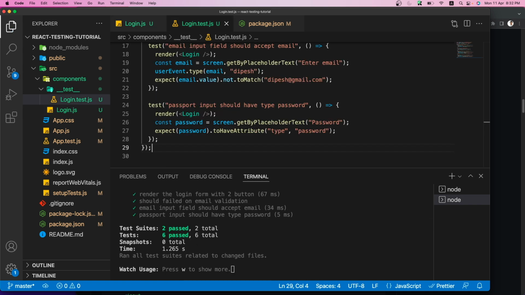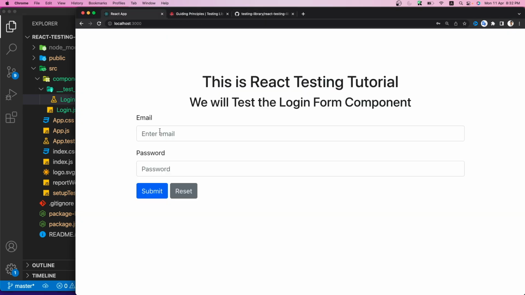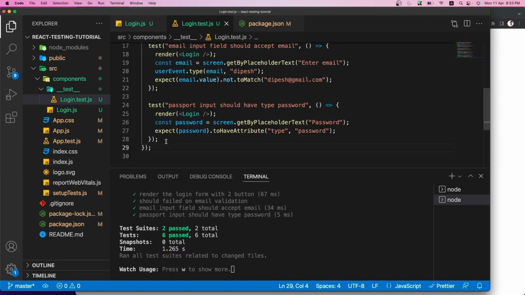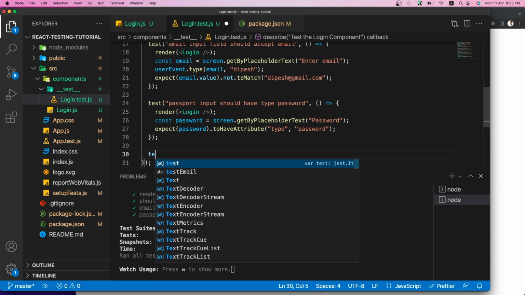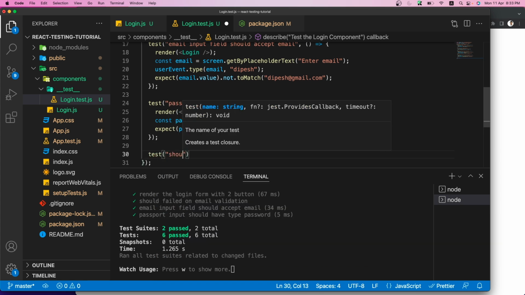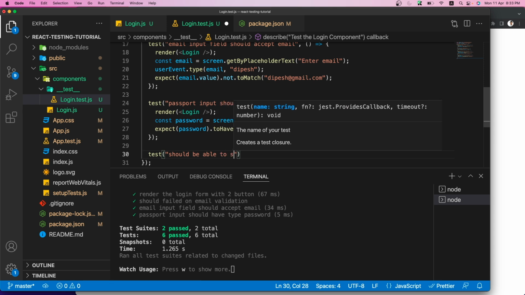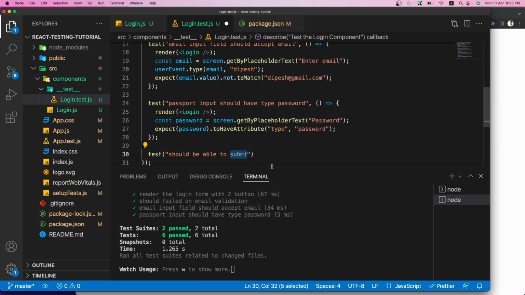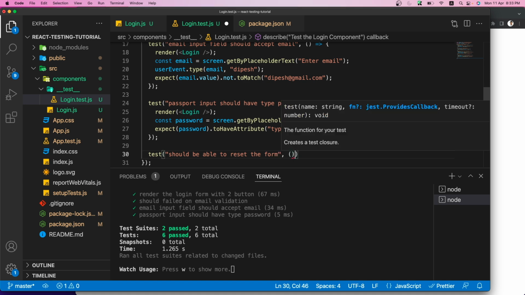All right, now what I want to test is that whenever I click on the reset button, my input fields should be emptied. So if a user comes to the browser and he types something, and then in the end he clicks on the reset button, everything should get reset. And how am I going to test that? So let's write a test case for that. So I will have a test. All right, and I will have "should be able to reset the form". All right, we want to reset our form.